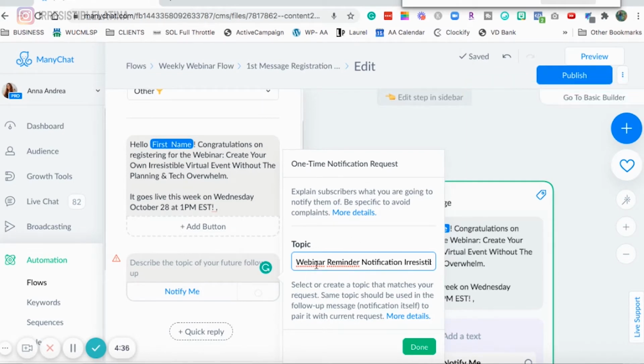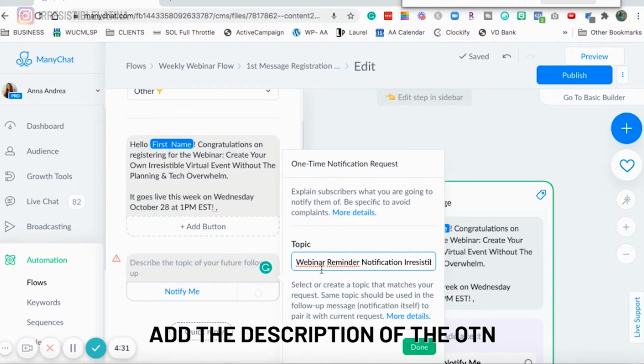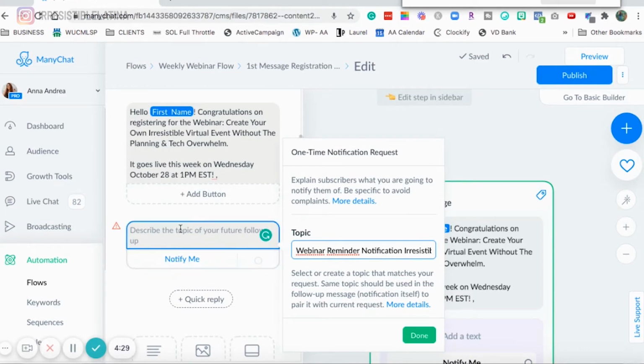Now we're going to go to the settings to add the description of the one-time notification topic. Always do that. So we're going to describe the topic and say here, please.